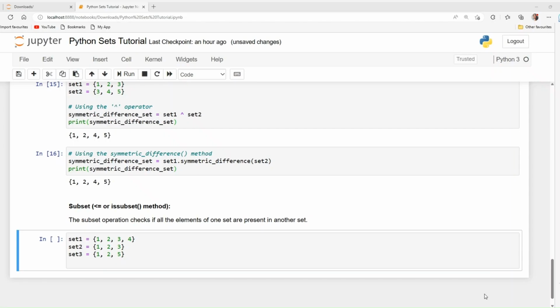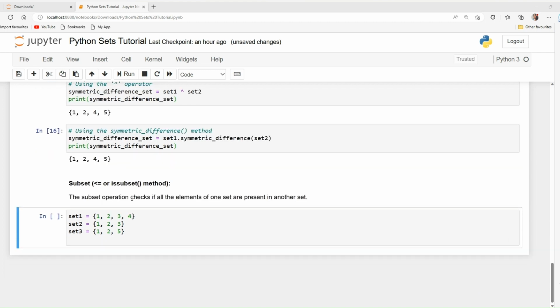Next, we're looking at subsets. We're trying to check if all the elements of one set are present in another set. So, for example, now we have three sets that we're using to check. We have 1, 2, 3, and then for set 1, we have 1, 2, 3, 4. So, you want to check if everything you have in set 2 is also present in set 1, or if anything you have in set 2 is present in set 3. And then there are also two different methods of doing this. Let me show you.